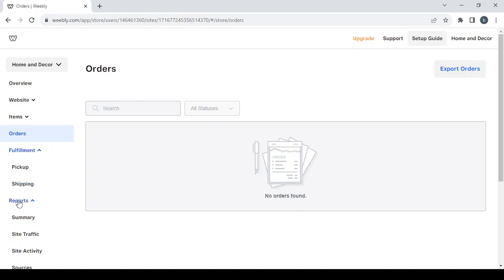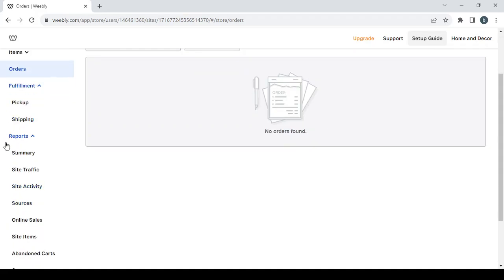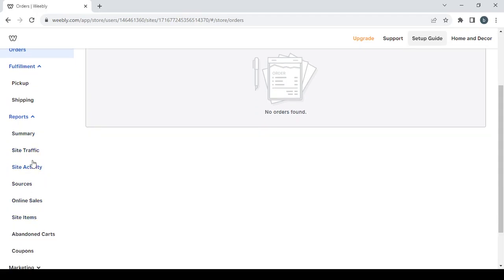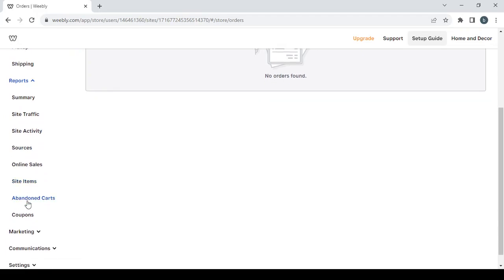Then we have the reports, and in the first one it's where you can see the summary of all these reports, as you can see. But if you want to see each one separated, you can just choose the one that you want to see. If you want to see the site's traffic reports or the site's activity reports and so on, you can just do that by these categories, as you can see.